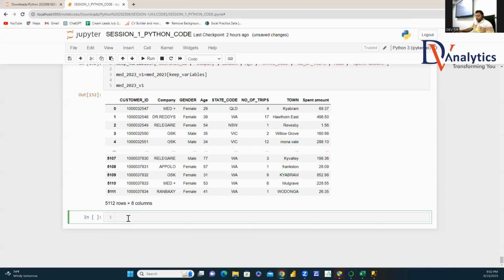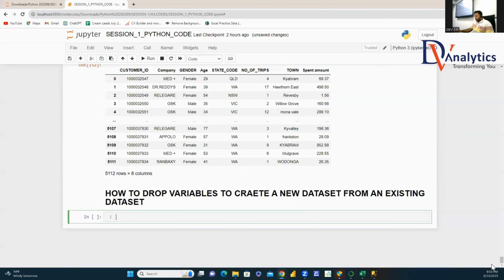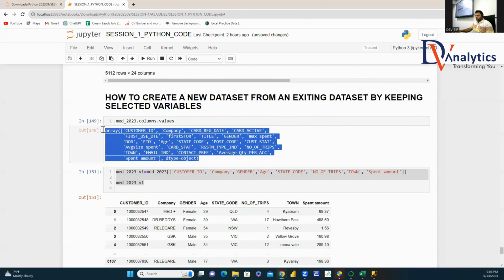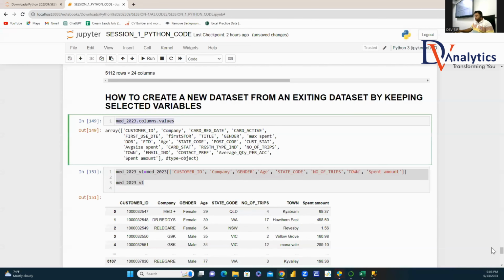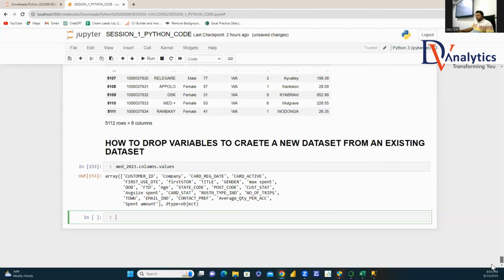Okay. Now, how to drop variables to create a new data set from an existing one? Run this. Okay. So guys, what we did now, we copied this code. Yes or no? Let's do this one more time. If you run this code, you got this data set.